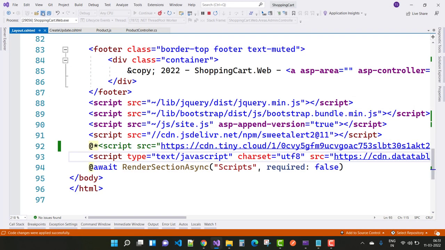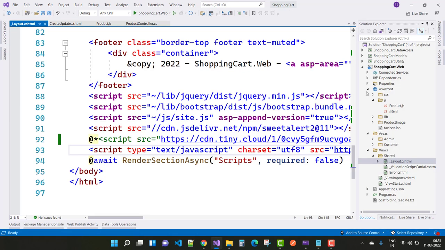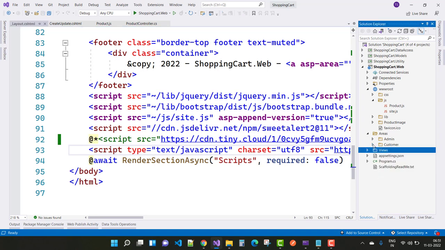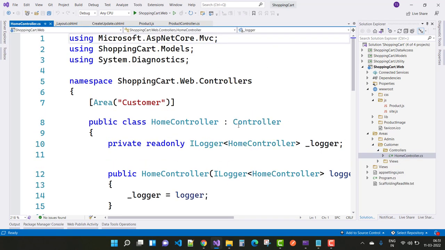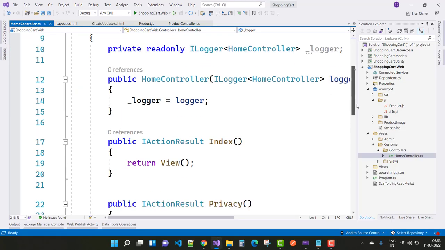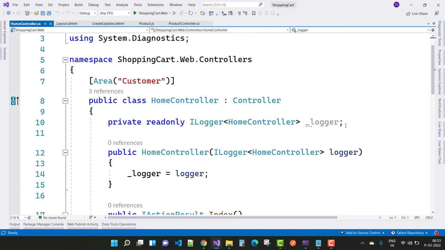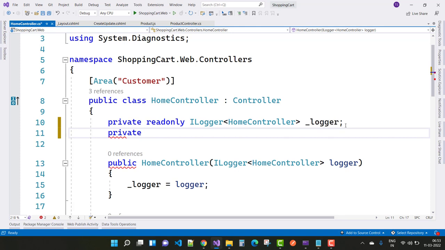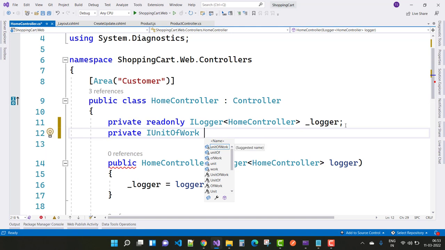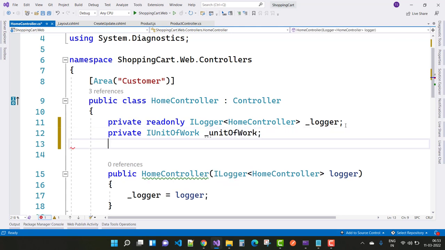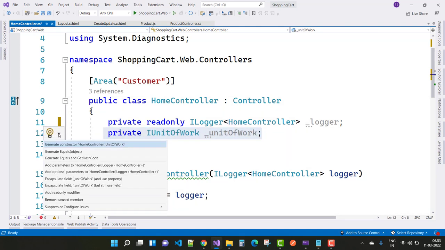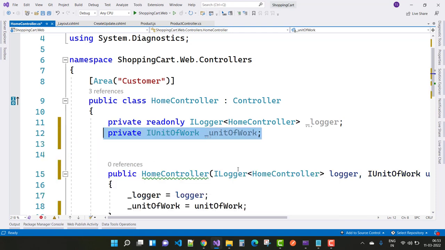Okay, just going to the home controller. In the customer view section, you can see the customer controller, and here we have a home controller. In the home controller, we have an ILogger file. So just add another one, private IUnitOfWork _unitOfWork. Okay, that's fine. And add this field in your constructor also. So just click on it, use quick actions and refactorings to generate and add the parameter to the home controller like that.